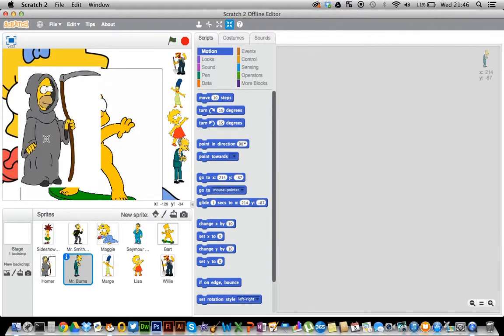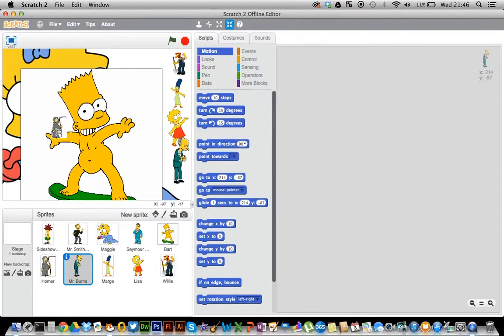It does take a little bit of time just to get this all set up. And you'll notice Bart is not wearing any clothes.